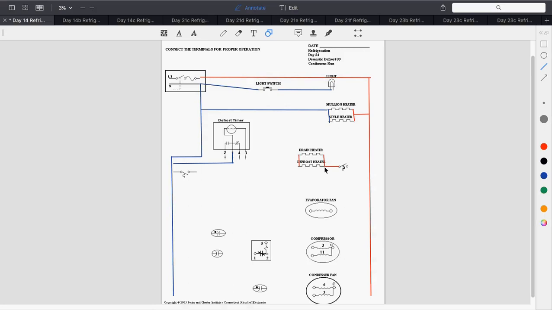Real simple answer to that, because I'm required to have two sides of a circuit. Anytime I break the path, it's going to do the same thing. I'm going to tie in my neutral on my evaporator fans. I'm going to tie in the neutral on my compressor, or the line on my compressor and there as well.